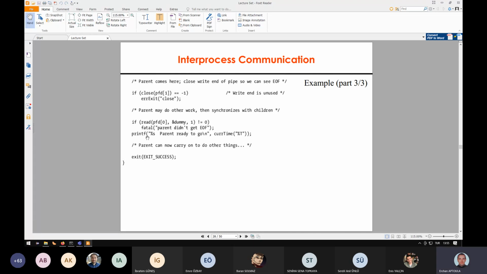And then the parent will know that the rendezvous point has been reached by all of its children, and so it will be free to do whatever it is supposed to do. Any questions about this example?